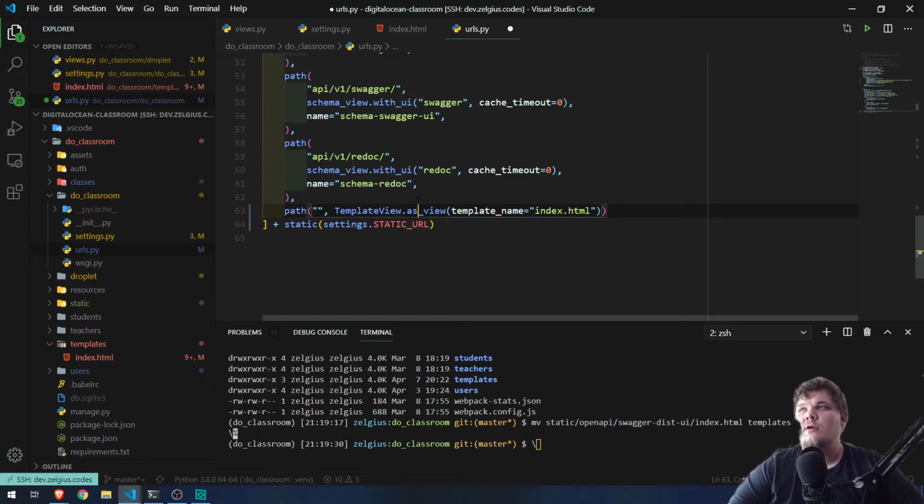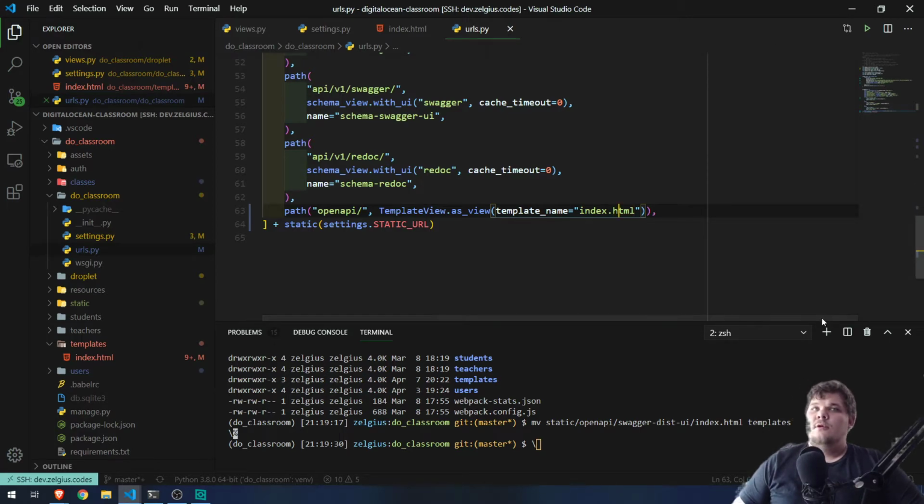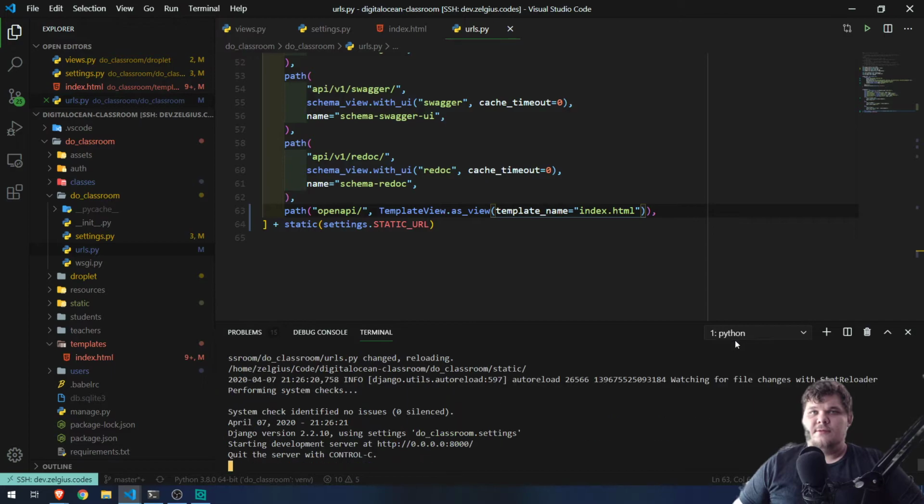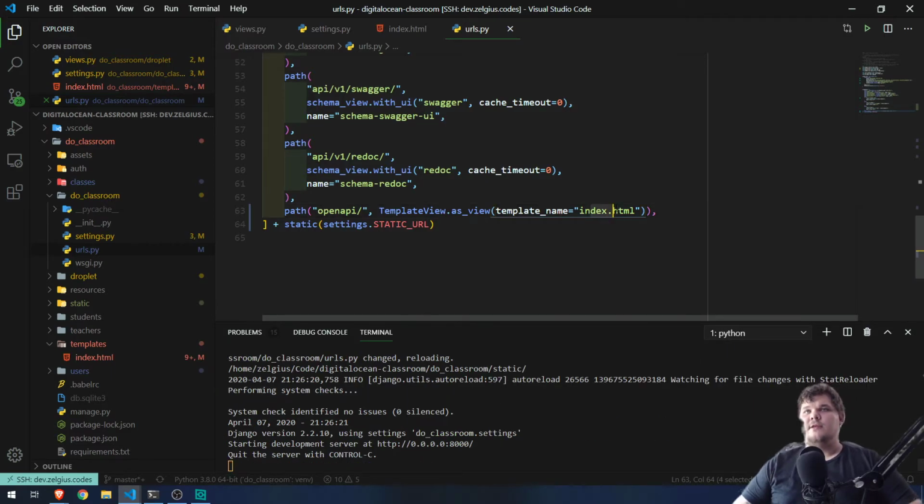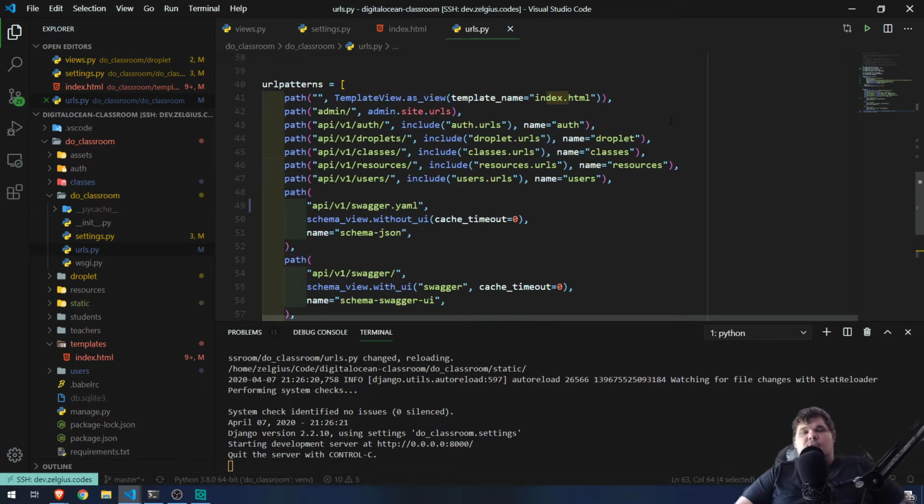And then this one is called open API slash template as view, template name index.html. Oh, that's not going to be good. Include router.urls. What does that mean? I'm worried about this, because we were already using index.html somewhere. We might literally change it, though. I might change the name of it. At this point, I don't want to fight with it.